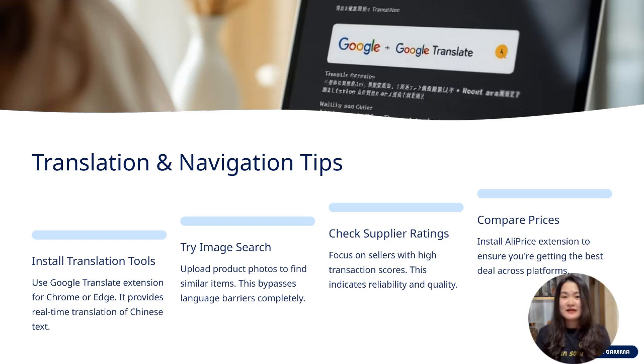Translation and navigation tips. Install translation tools. Use Google Translate extension for Chrome or Edge. It provides real-time translation of Chinese text. Try image search. Upload product photos to find similar items. This bypasses language barriers completely.